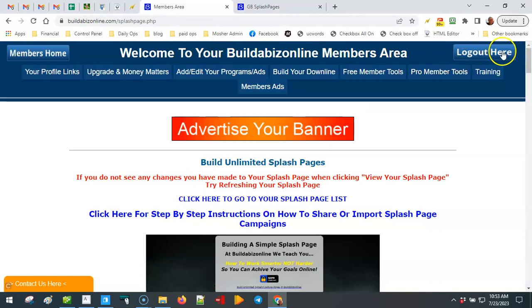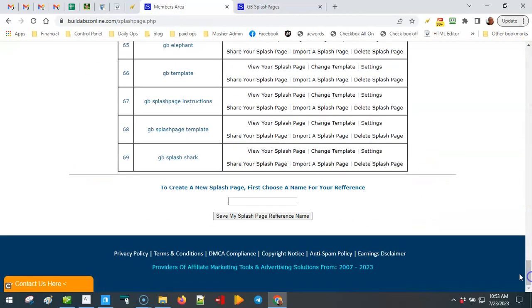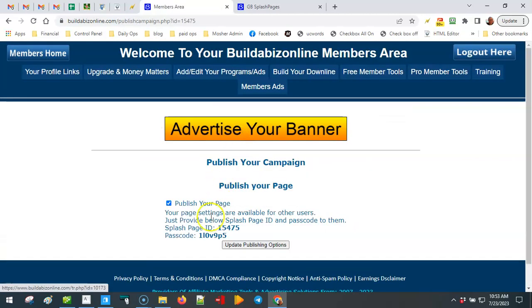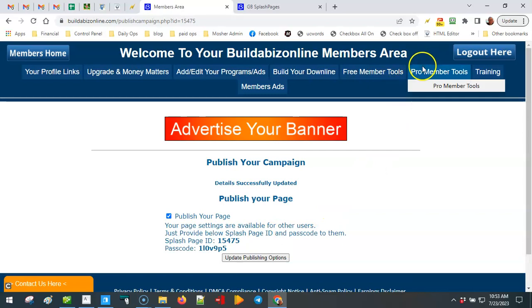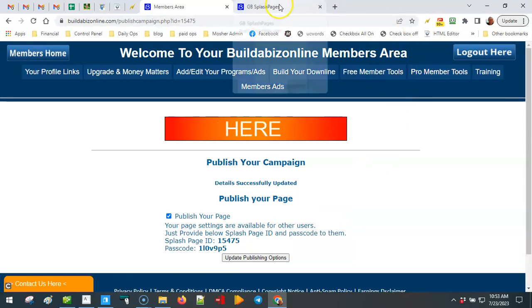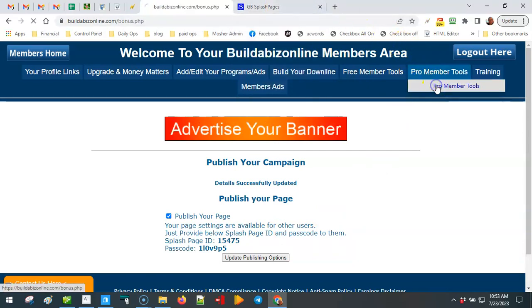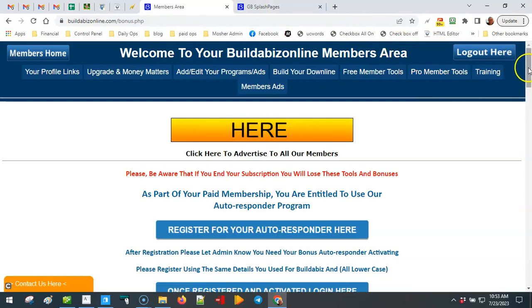So when you come in here to your pages, you're going to go all the way down to the bottom, and the splash page template you created, you're going to say share your splash page. If it doesn't show here, you click publish your page and it'll give them to you. So here's the splash page ID and the passcode you're going to use, and you update the publishing options. Okay, so now we're going to go back to the page that you had just created.